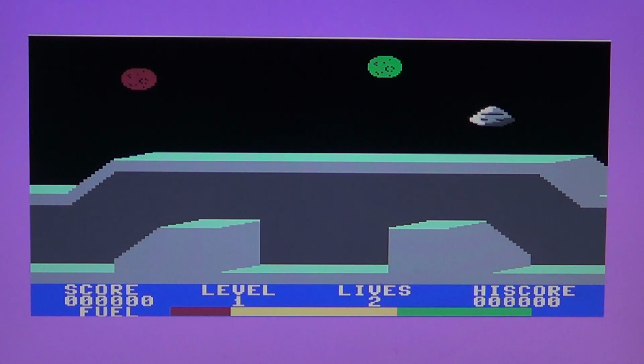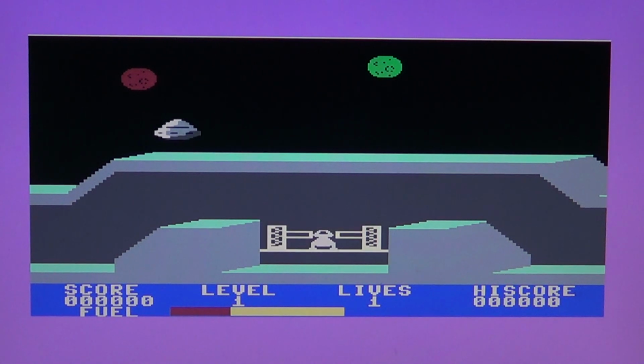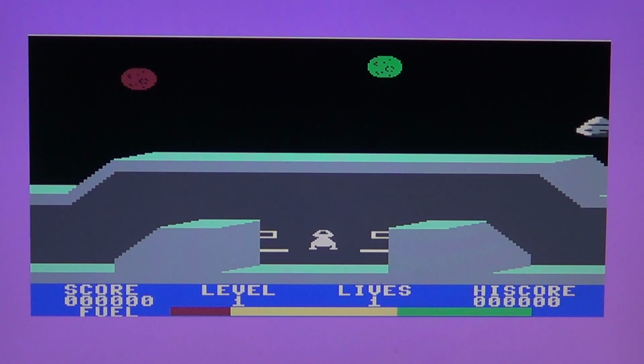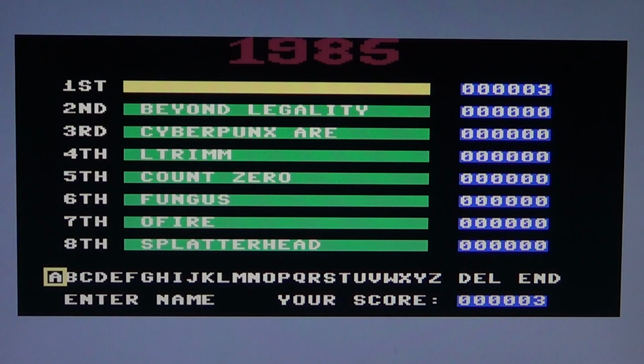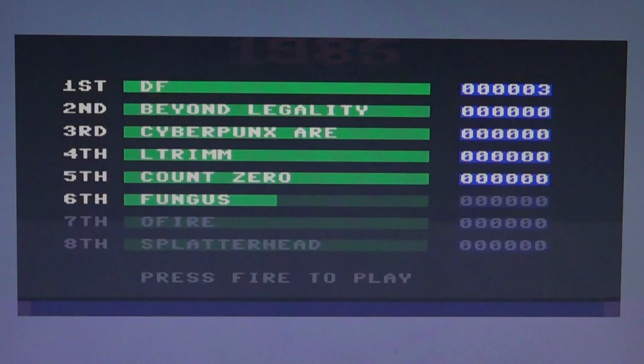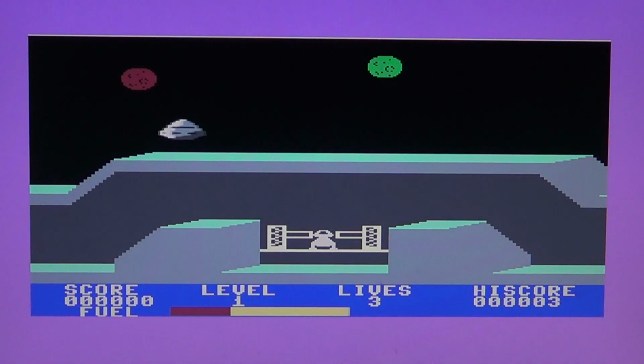So basically you use forward on your joystick to give thrust. And since your ship is affected by gravity, you gotta be careful. So as you can see here, that's not really good. And of course you can get high scores and try to play if possible.